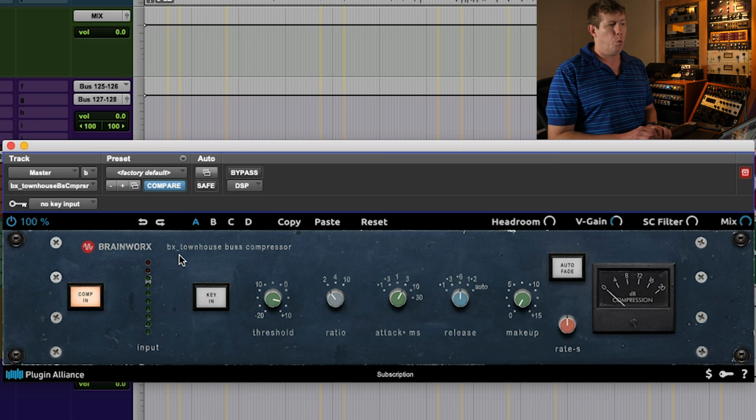When I'm not on an SSL, I usually have a Smart C2 at my disposal, which is one of my favorites. But then when the BX Townhouse bus compressor came out and I started messing around with it on my stereo bus, I was like, whoa, this is it.